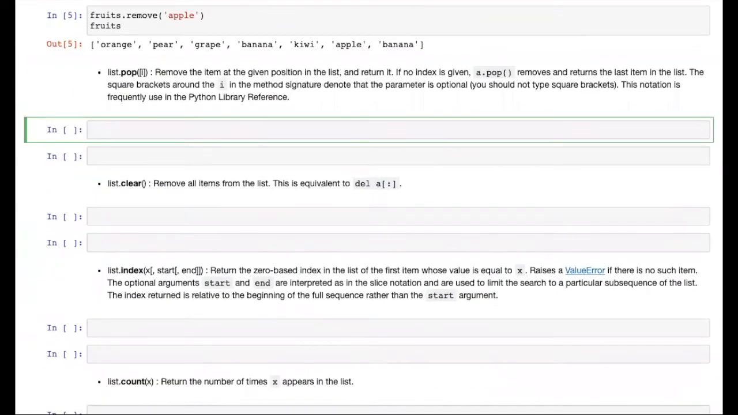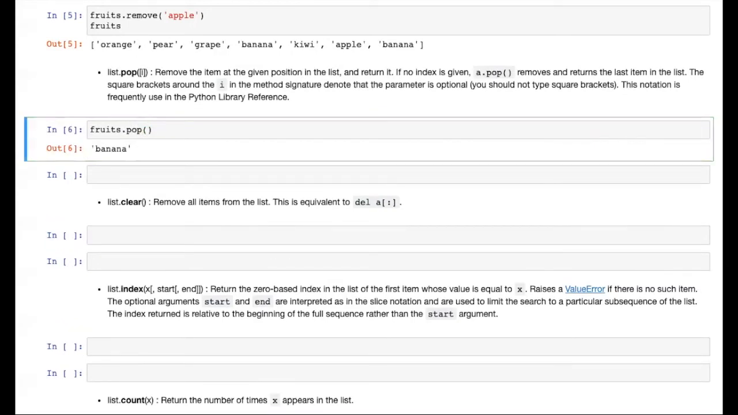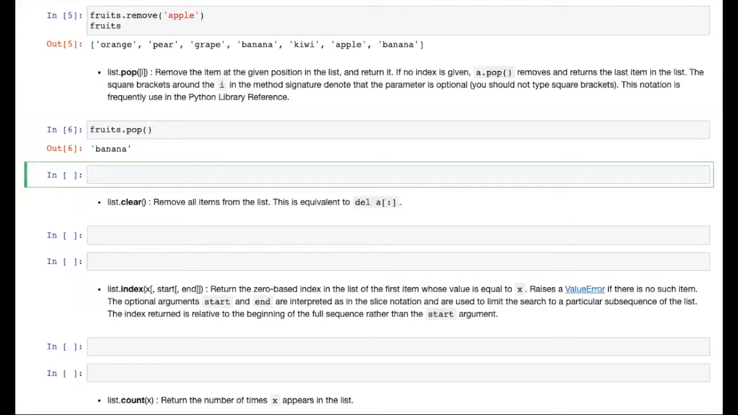The pop method is similar to remove, but it removes the element specified by index rather than by value. And if no index is given, then it removes the value located at the end of the list. Also, after removing an element, the pop method will return that element. And so we see here in the output that banana was returned by the pop method. And if we output the entire list again, we see that banana no longer appears at the end of the list.